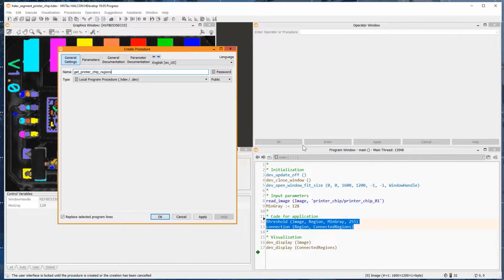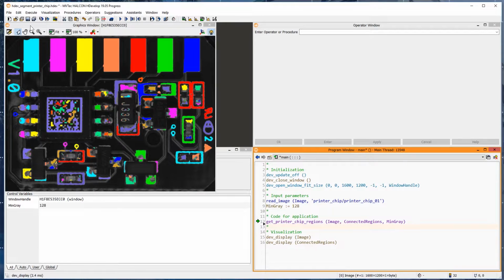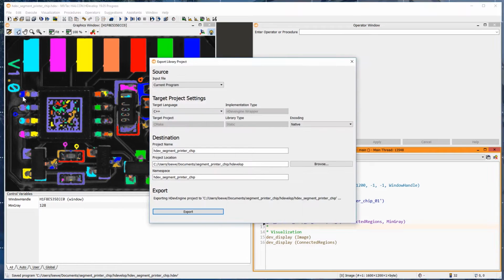First, we give it a name. Then we can check and adapt the input and output parameters. The image and minimum gray value go in, and the connected regions come out. Now, we can export this project.